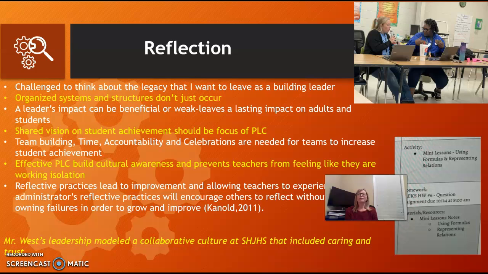Reflection. I was challenged to think about the legacy that I want to leave as a building leader. Organizing systems and structures don't just occur, they take an act of the leader. A leader's impact can be beneficial or weak, and that leader will leave a lasting impact on adults and students, and I would like to leave a positive legacy on those students and adults that are in my future buildings.